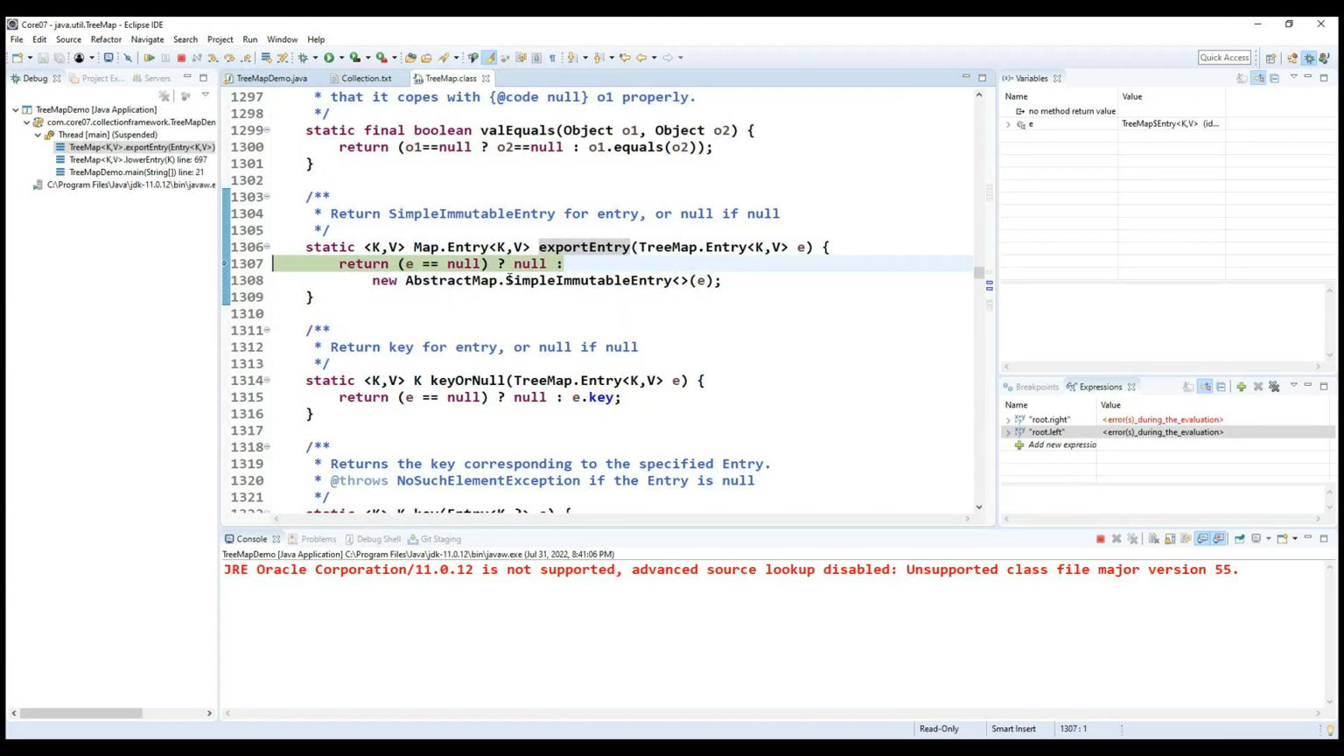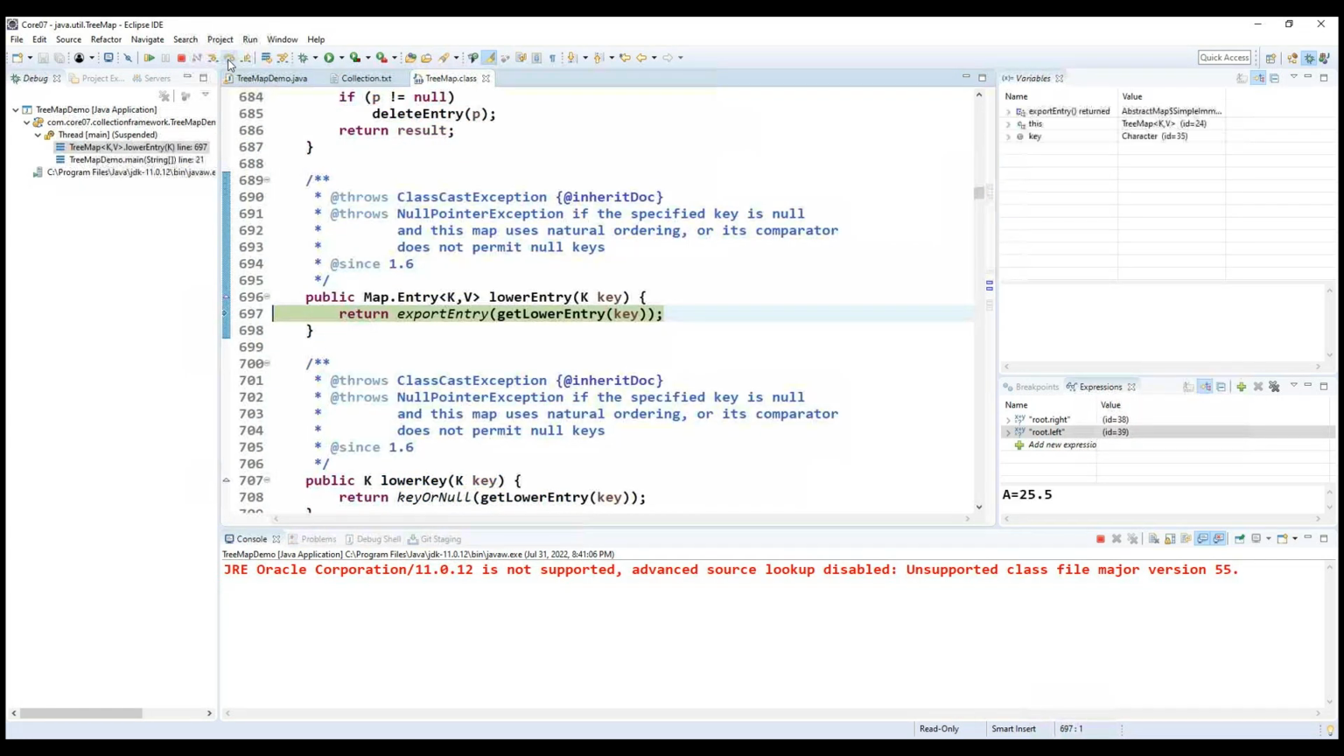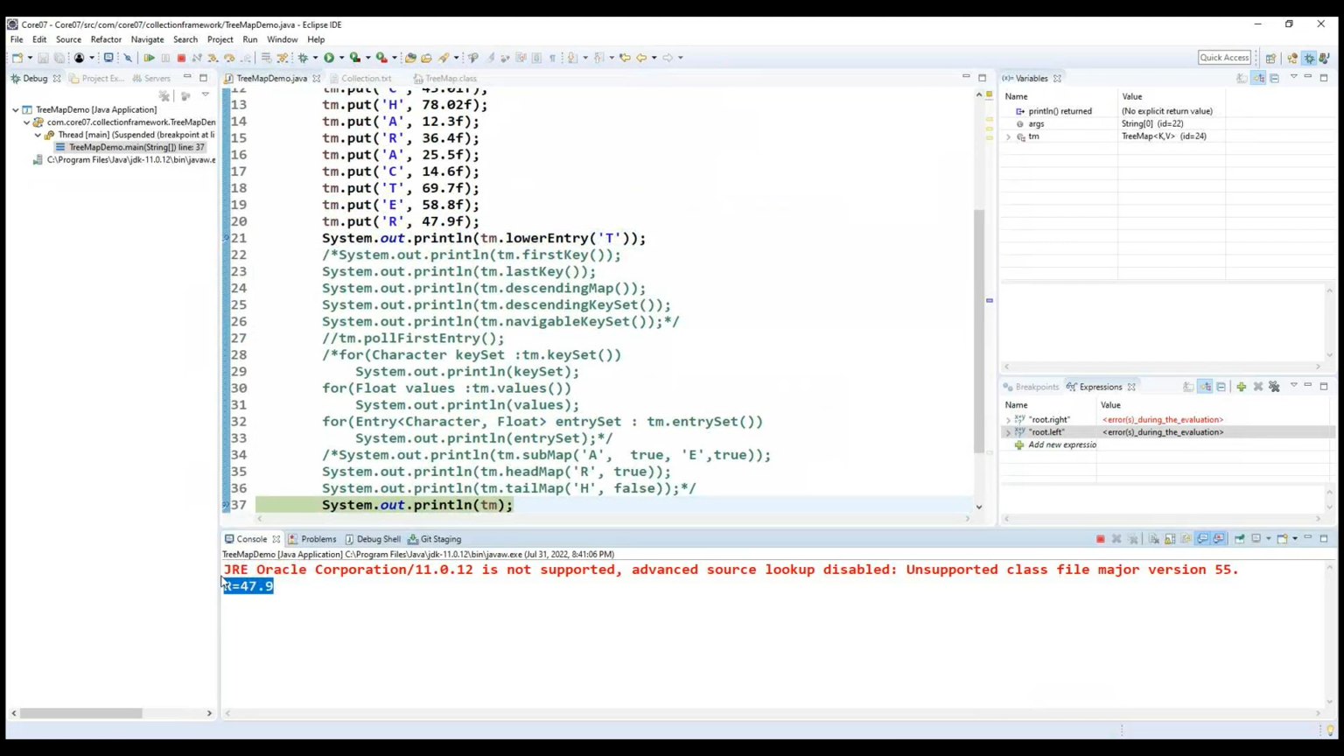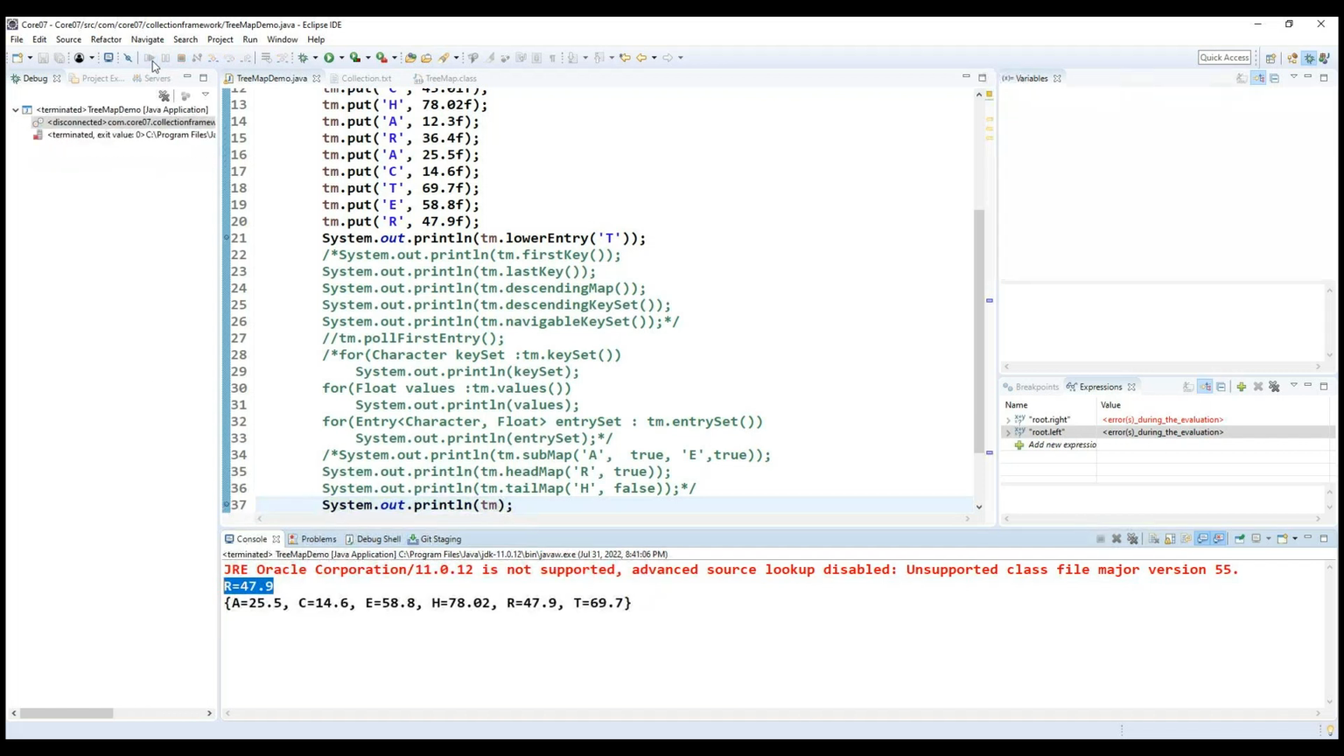Okay, what is doing it? We are trying to create this particular simple immutable entry. We are trying to set into this particular immutable entry record. So finally we are returning map.entry. So what is the map.entry we are getting? R record. So why are we getting this particular R record? This is the nearest less than condition.